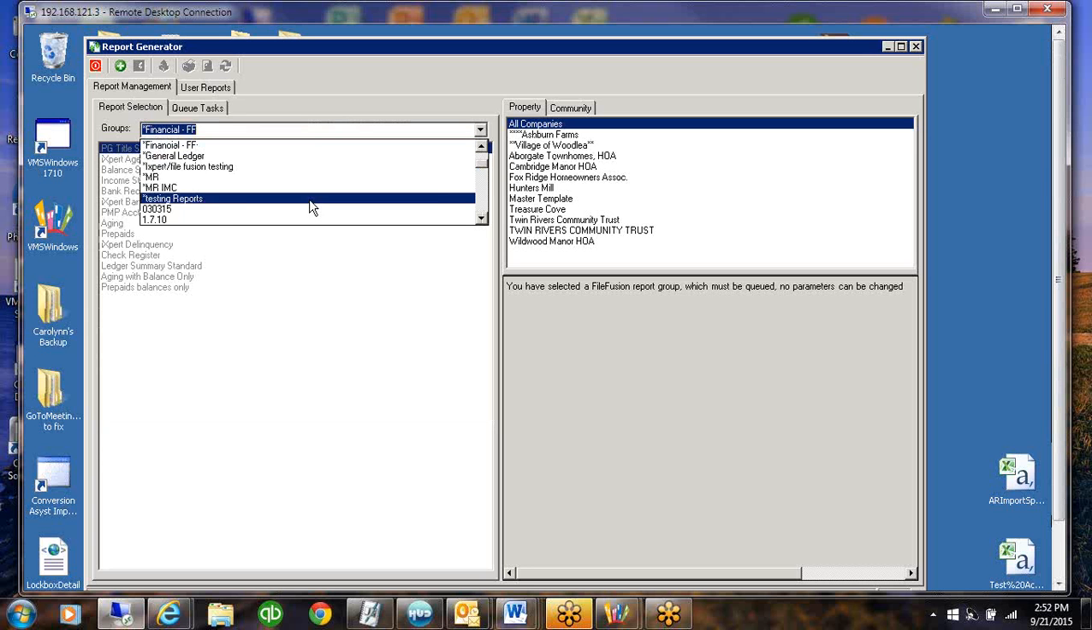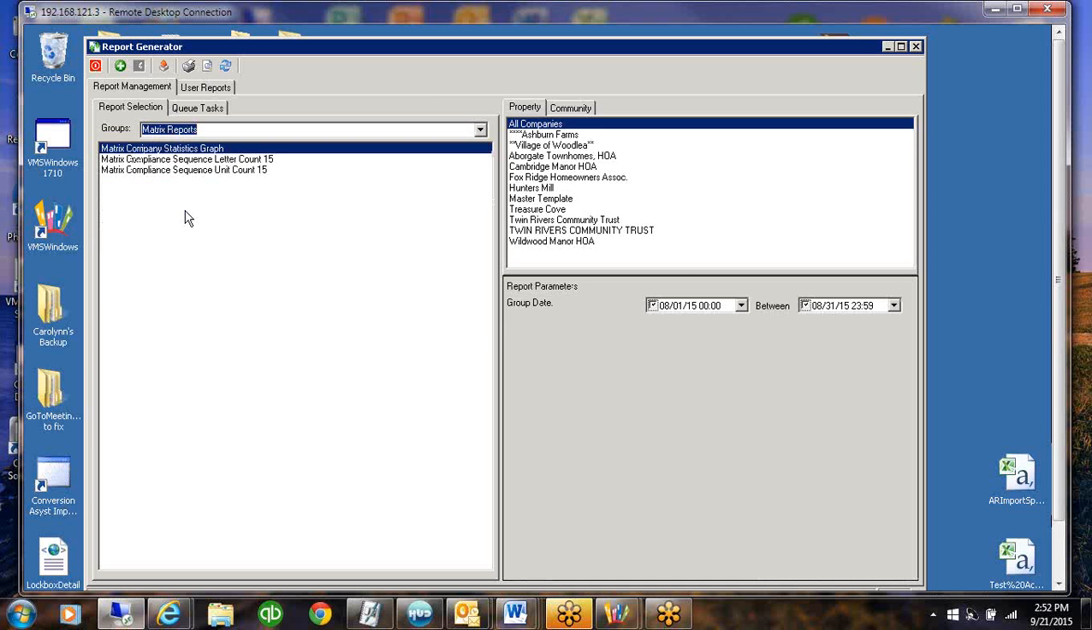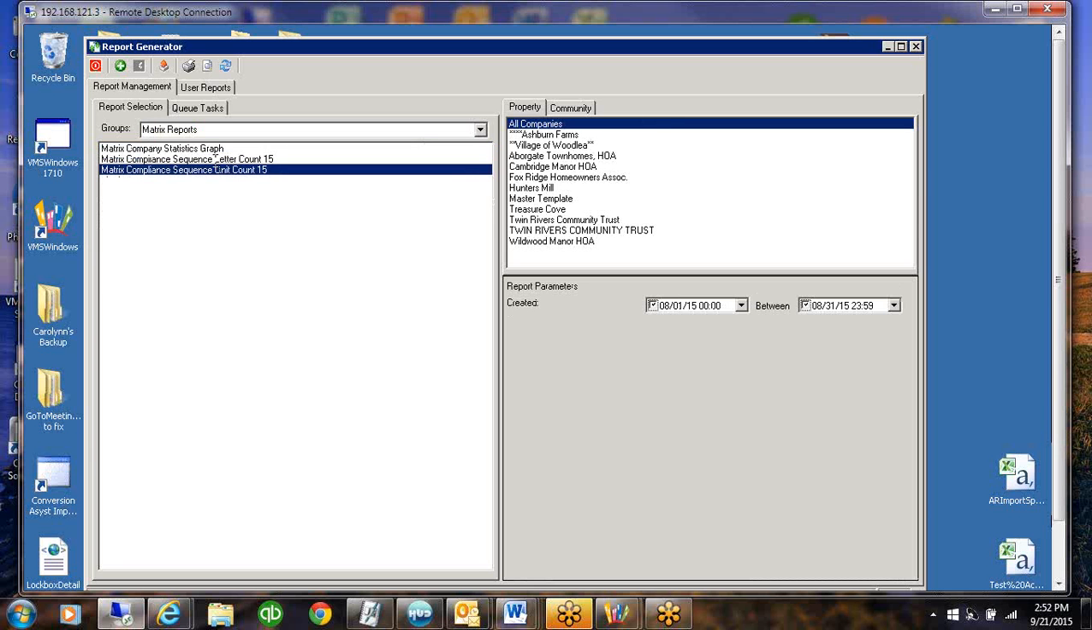Excuse me, report generator, we'll go to matrix. And there are no examples of these online. I never got around to it. Okay, so we'll say for last month, and I'm going to go to this one first. I think this is the one I like the most, but we'll find out.